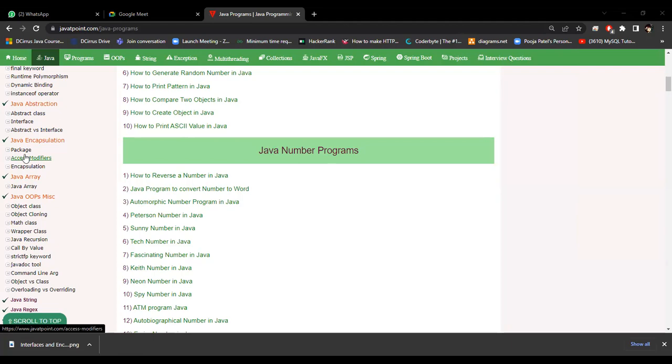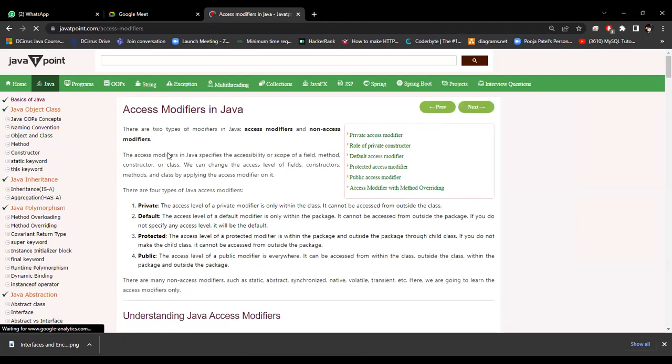Okay. So we have to start access modifiers. Now what is an access modifier? Access modifier is about visibility, how much a class or a method is visible. Basically there are four access modifiers: public, private, default, and protected. So let's see all of them one by one.